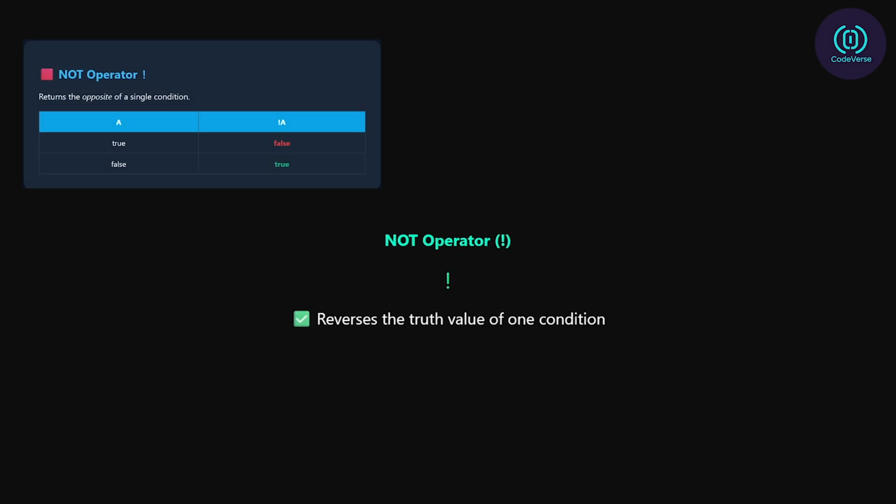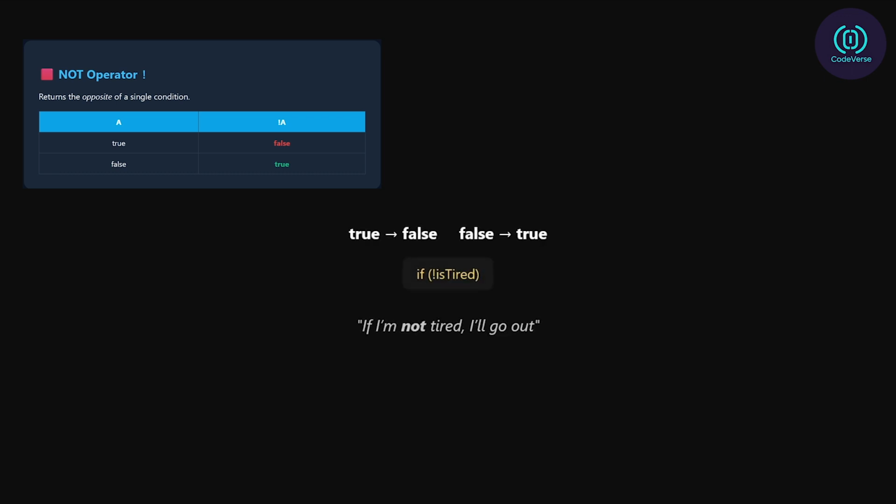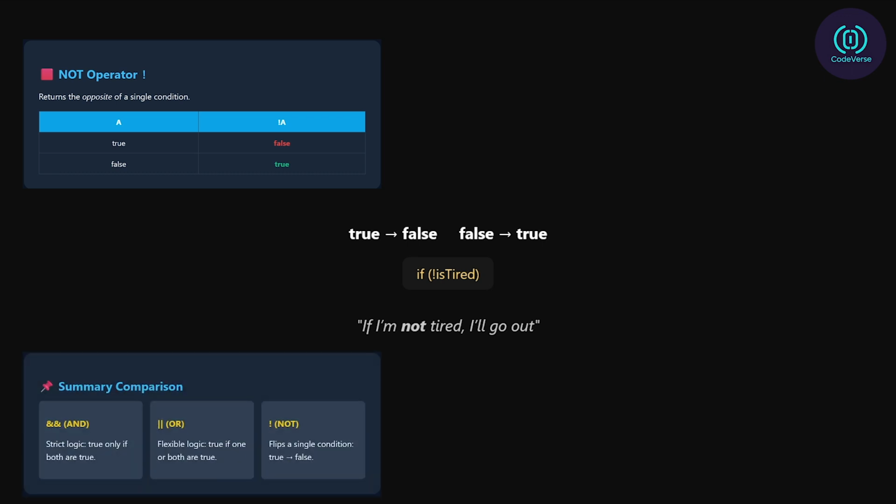Finally, the NOT operator. This one is simple, but powerful. It reverses the truth value of a single condition. If something is true, it makes it false. If something is false, it makes it true. It's like checking the opposite. If I'm not tired, I'll go out.